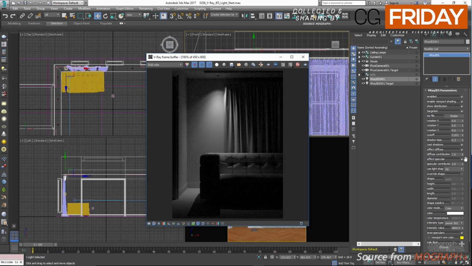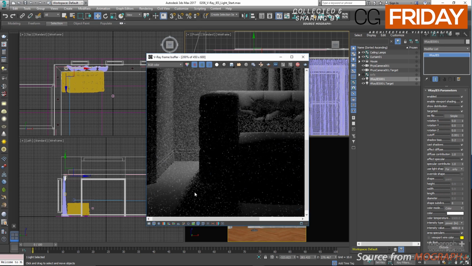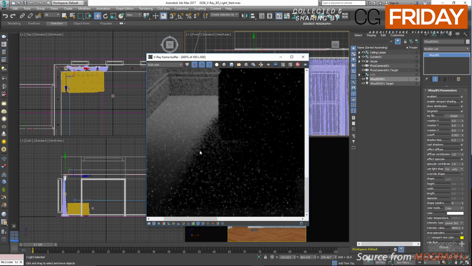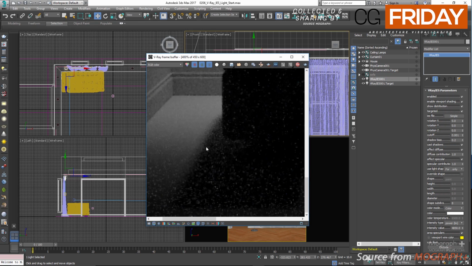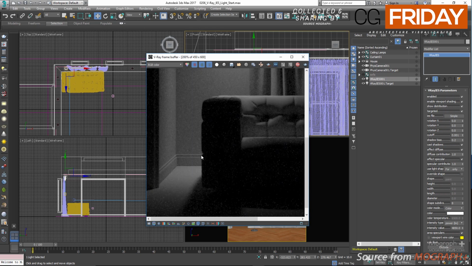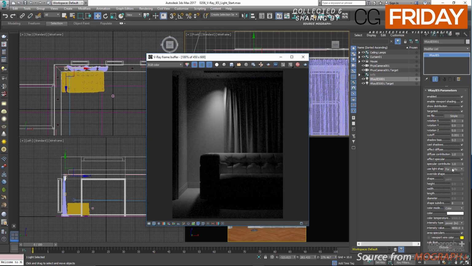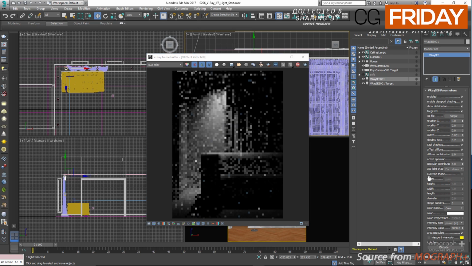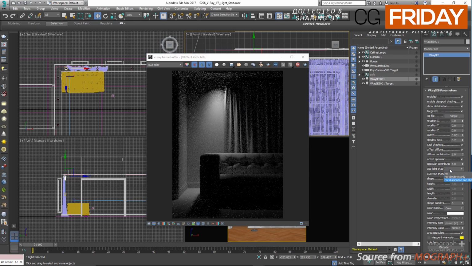If I set it to for shadows only, the shape of the light indeed affects the shadows, and as we can see, we get diffuser shadows, but the overall illumination will not be affected. And if set to for illumination and shadows, the shape of the light will affect both the shadows and the overall illumination. Let's set it to for shadows only.